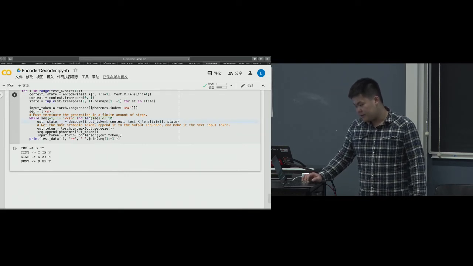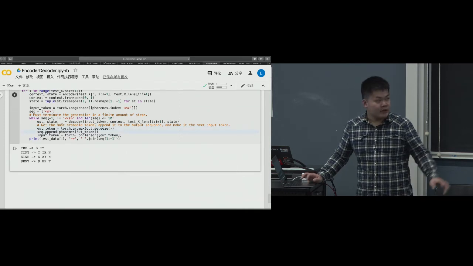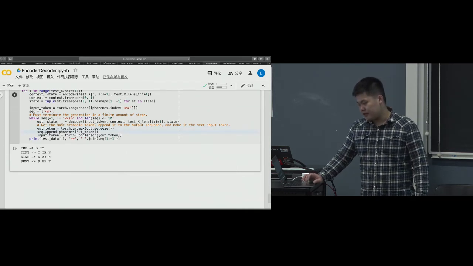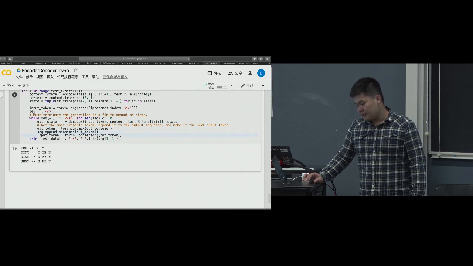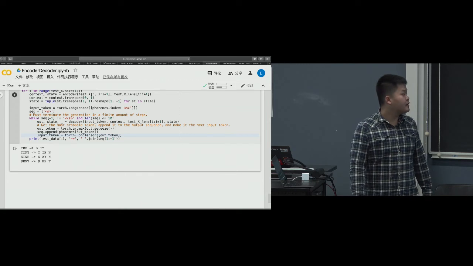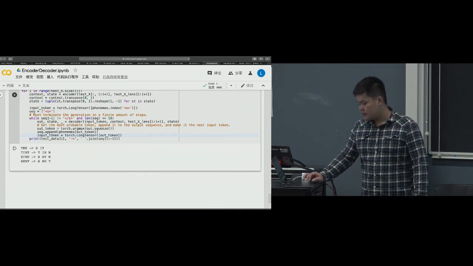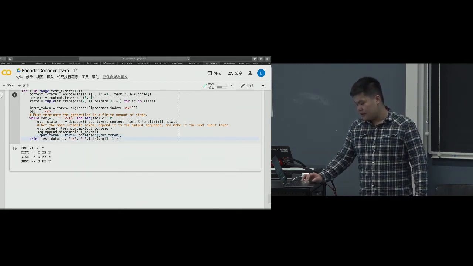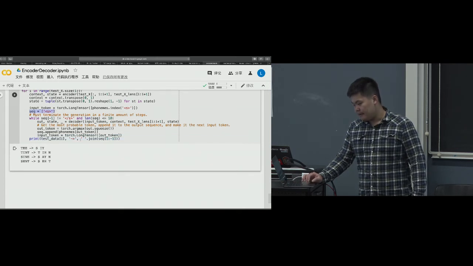And we take a step. This is the same as in our training, and we take the most probable output token. We append it to the sequence, which is the output of our decoding, and we use it as the input of the next time step. In the end, after the loop ends, this variable contains all the output tokens, and we print it out.